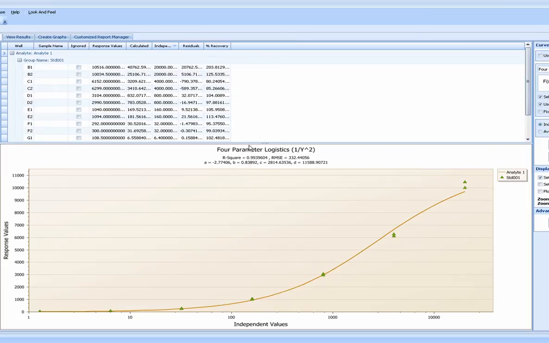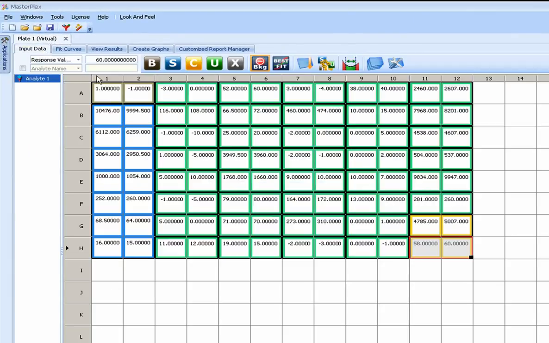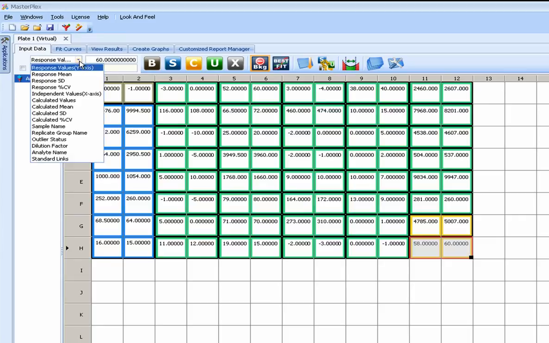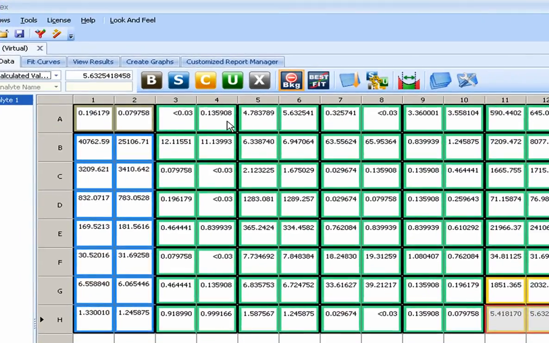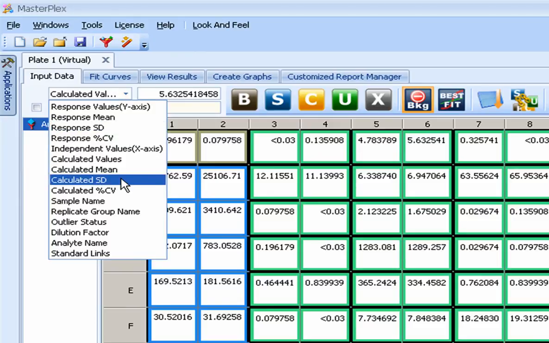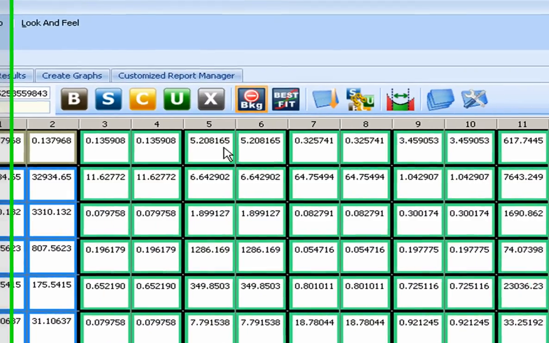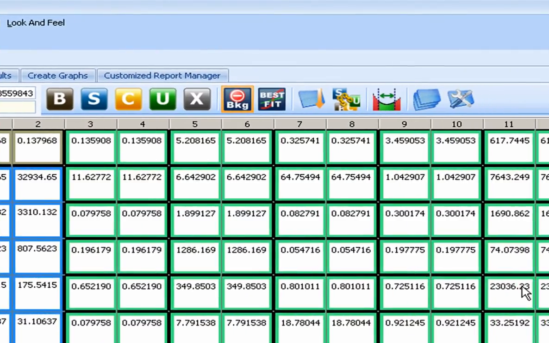So that's basically it. If we go back to the input data tab, you can now go through this data pull-down menu, and you should have values now. If you select calculated values, these are all the interpolated concentrations of your unknowns based on this standard curve fit. So you can see that. You can also have a look at the calculated mean. These are all the mean concentrations of the group. So you should see identical concentrations for each group.